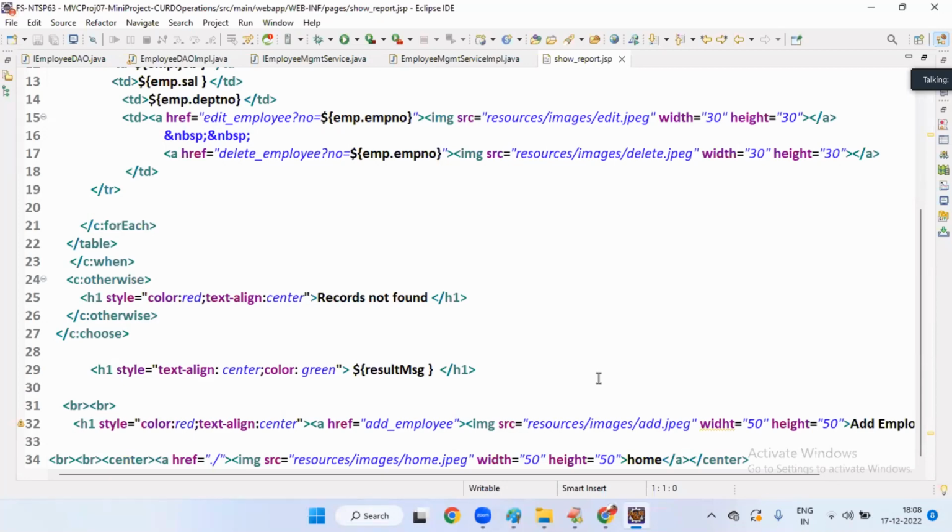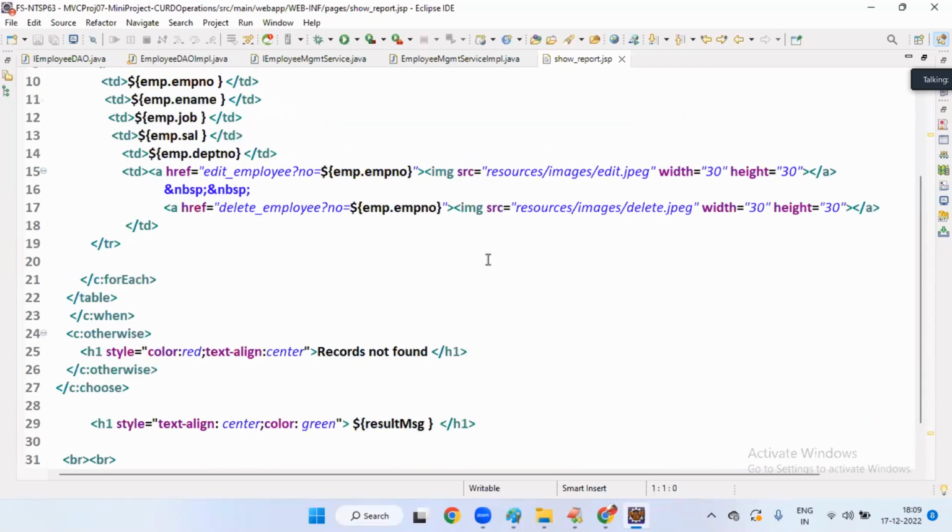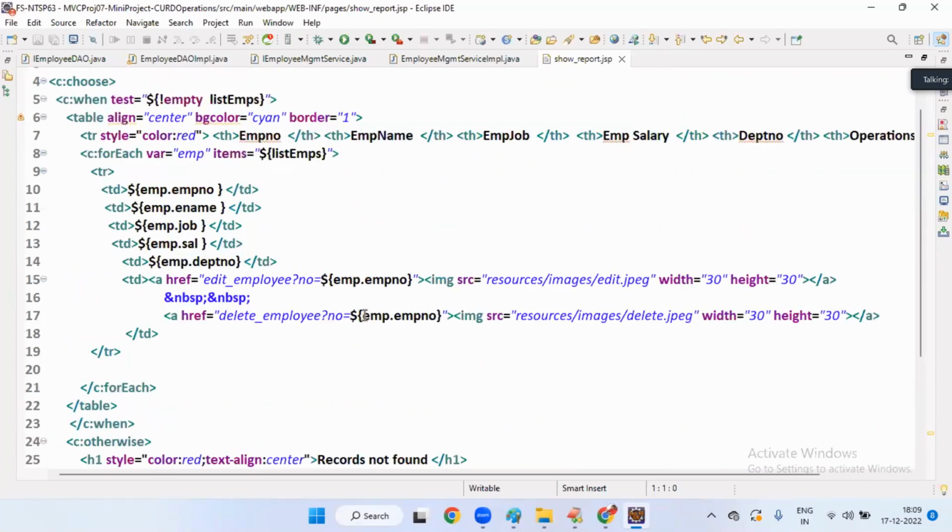What do you say, guys? It is coming simply as additional request parameter value. See this employee number, NO is the additional request parameter. Agree with me, my dear? Yes, boss. Let's see.